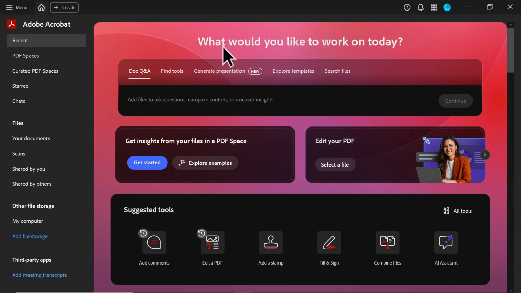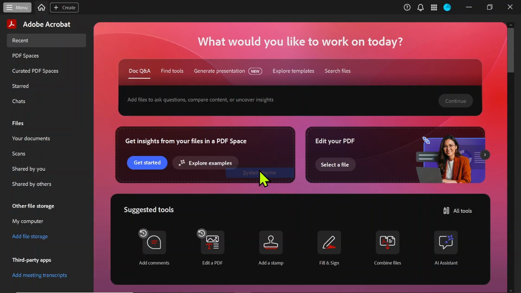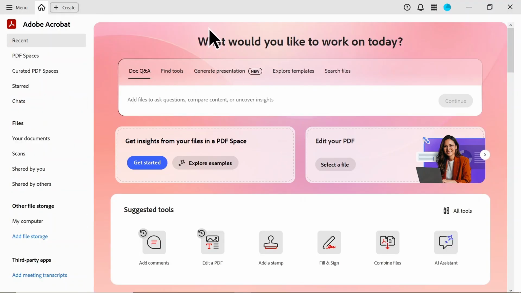If you want Acrobat Reader to follow your computer's theme automatically, choose System Theme instead. This means Acrobat Reader will use dark mode when your computer is set to dark mode, and light mode when your computer is set to light mode.